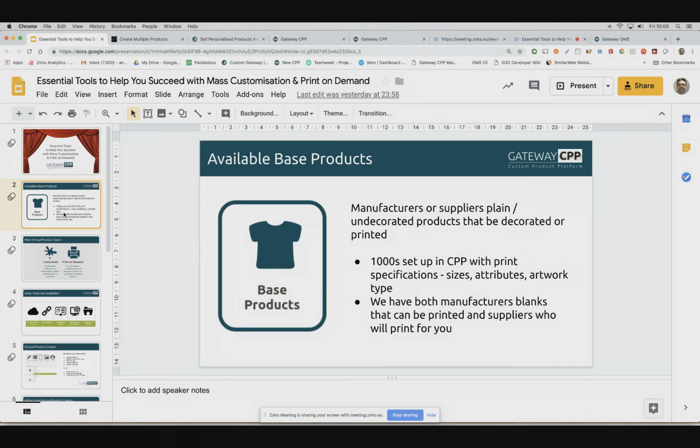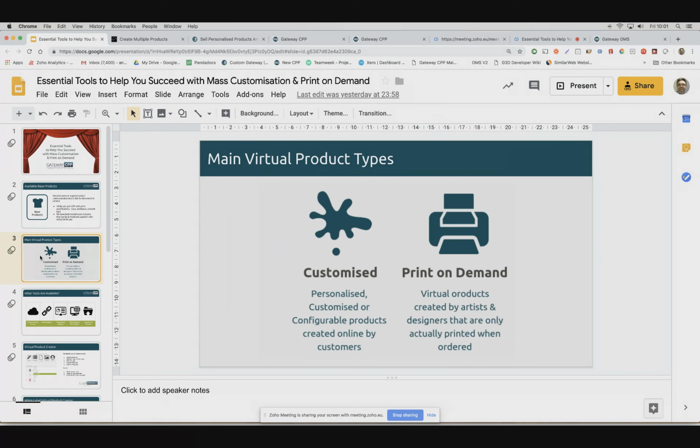Everything in our world starts with base products or blank products, however you want to call them. In essence, we have within our database thousands already set up, from both manufacturers that supply blanks to people that want to print their own, to printers that have already got their own blanks set up. The two elements within this market, and we call them virtual products because in essence they don't exist until they're ordered, are traditionally customized or personalized and print on demand.